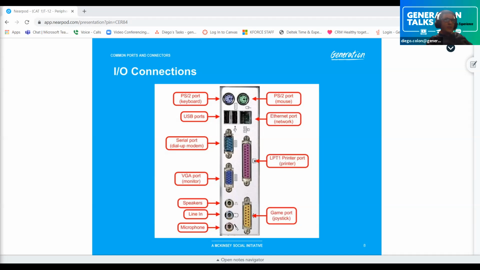Anyone know why it's called a DB connector? Come on, somebody's got to tell me. D-sub, D-sub miniature. There we go, that's it. And the number correlates to the number of pins. So DB9 means it has 9 pins, DB15 means it has 15, and DB25 has 25.